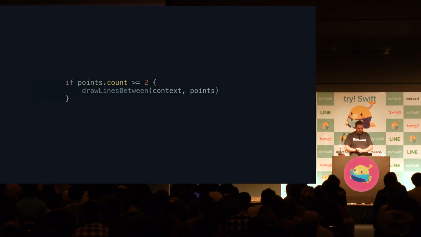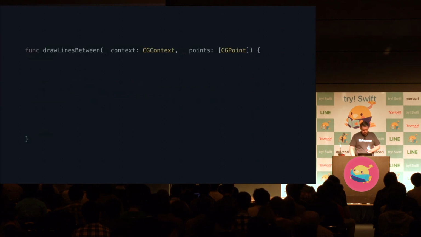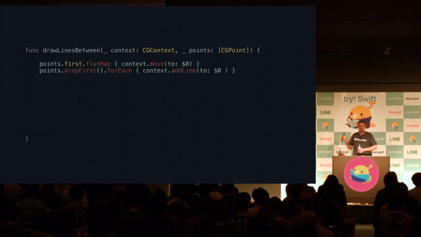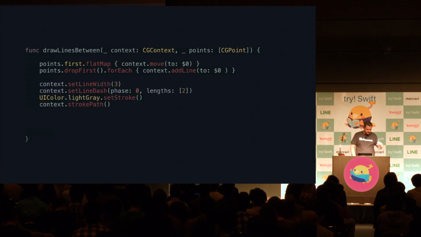So instead we can write 2 functions. The first one is drawLinesBetween, and we're going to give it the context and the points. This function is going to move to the first point in the array, and for every other point in the array, using dropFirst, which returns a slice of the array that excludes the first element, we can add a line to every other point in that array. Then we set our line style and we stroke the path again. So that's one function that can take an array of points and draw the lines between them.